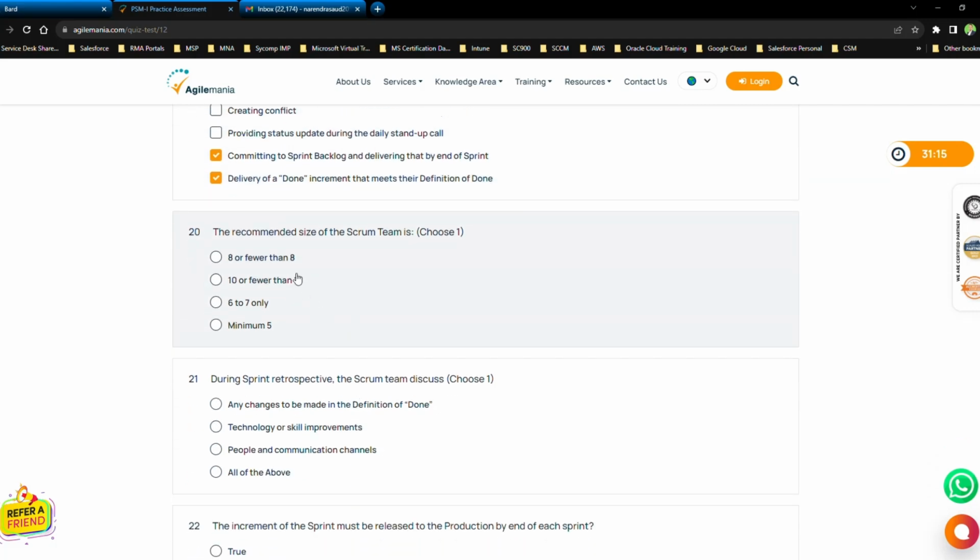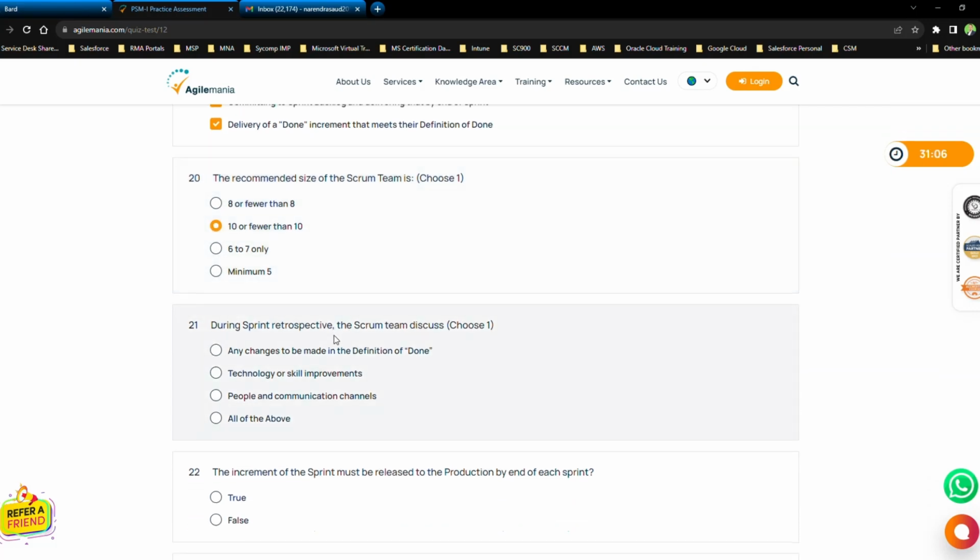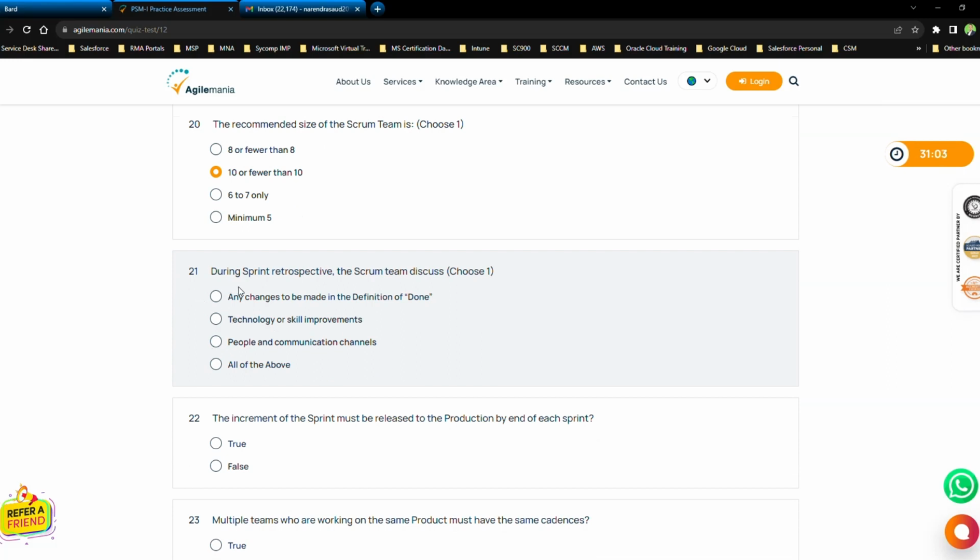Let's see. The recommended size of the Scrum team is obviously 10 or fewer than 10. I remember this from my training, which I took last week. Okay, that's 21. During sprint retrospective, the Scrum team discusses, choose one: any changes to be made in the definition of done, technology or skill improvement, people and communication channels. I think all of the above.